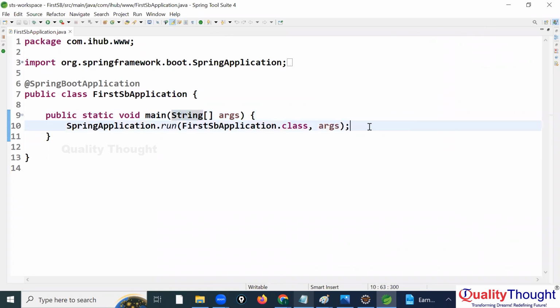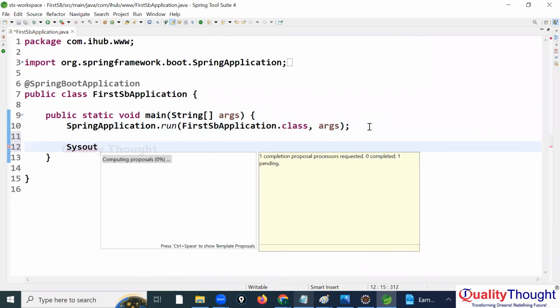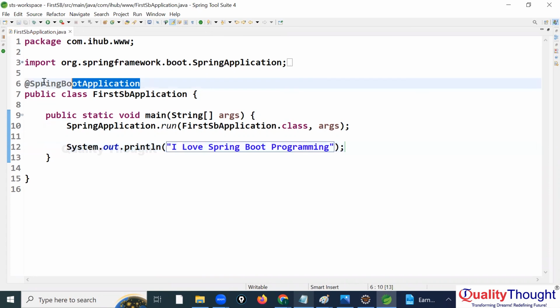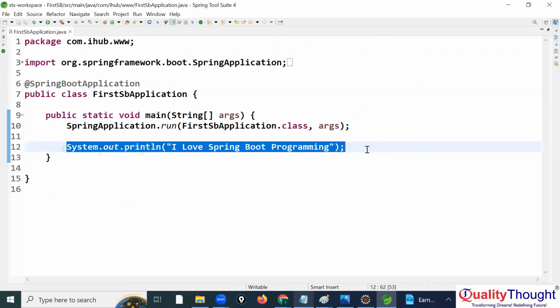Now what I am doing, inside the main method, I will write sys out, and I will write here, I love Spring Boot programming. And tell me here which annotation is available? SpringBootApplication annotation is available. What is this annotation? I will explain tomorrow. So tell me how many lines I am writing in my project? One line. You will not practice this also.